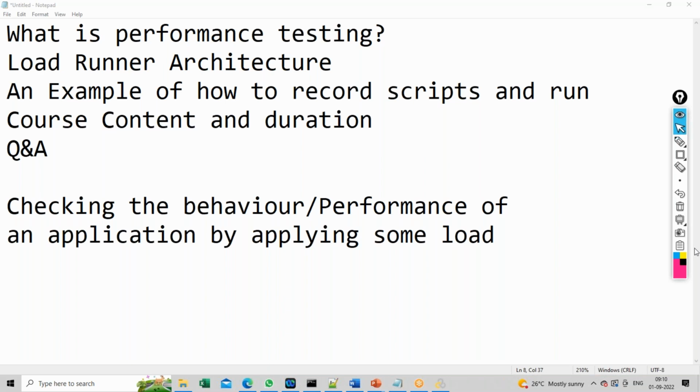Yes, Shiva is not there, but Shiva was asking whether performance testing contains any scripting. Yes, I told you, right? Some basics of C language we will learn in 4 days, I guess. After that, you will feel confident about how you can write your own custom code.